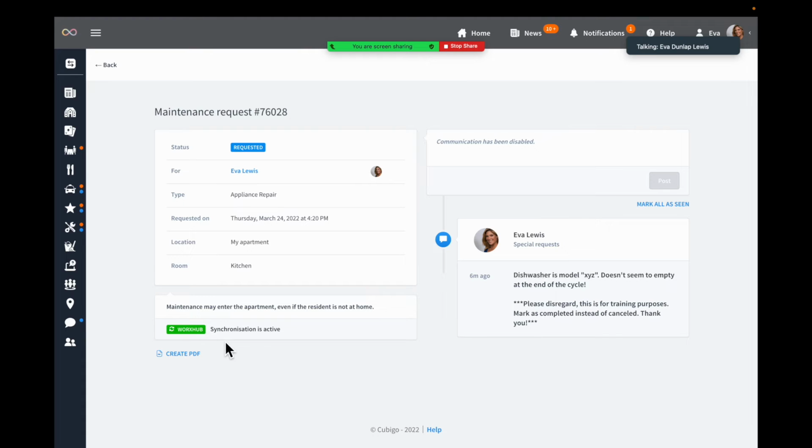I also see Works Hub synchronization is active. That just means that this work order that I input on Redwood Terrace Connect is going into their software platform called Works Hub, so that they're getting the work order.